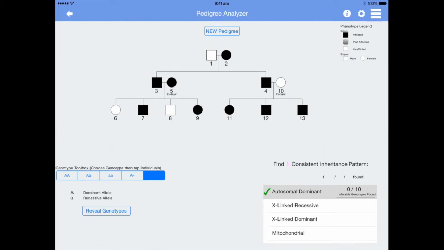Okay, so now we're going to look at each of the possible modes of inheritance, starting with autosomal dominant. So here is a pedigree that's consistent with autosomal dominant. For this type, the big A allele is dominant, the little a allele is recessive. So therefore, unafflicted individuals will be little a little a, because afflicted individuals will have at least one big A.